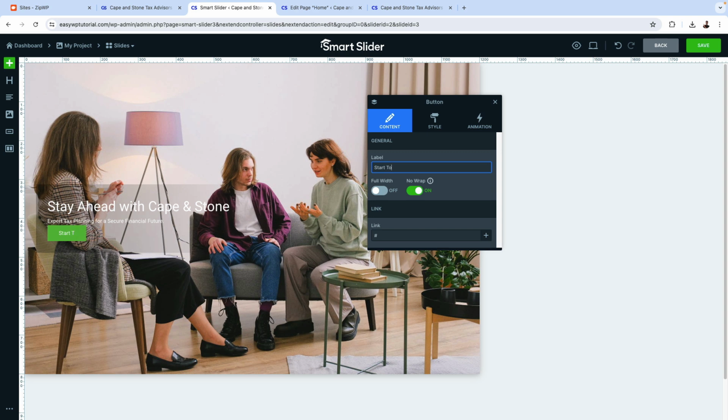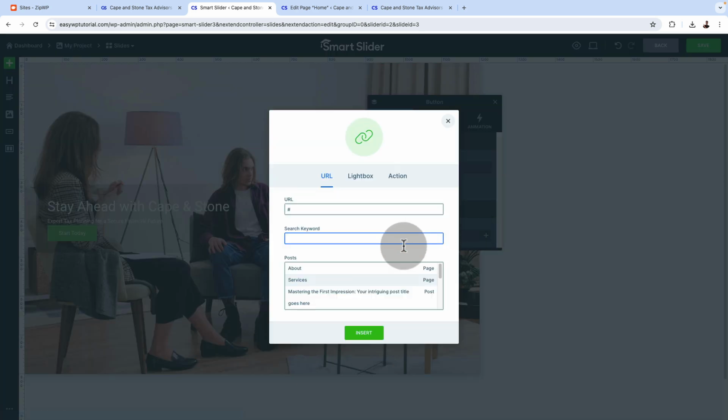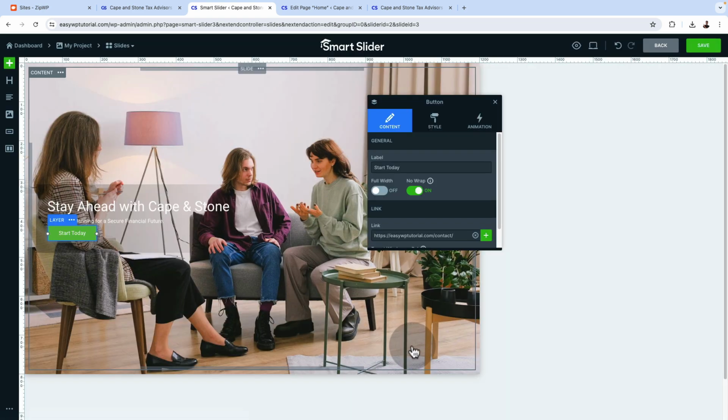start today. And this will have to link somewhere. So here I'm going to add a link to either our contact page or any other page where you want your website visitors to be redirected once they click on that button. So I'll say select the contact page, which is this, and then say insert.